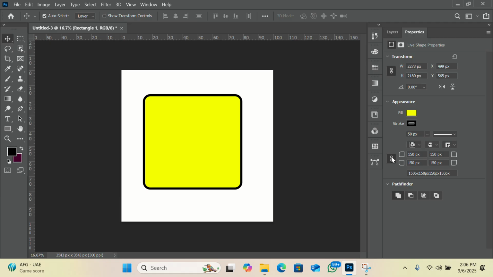Now look at this thing, it looks like a chain. Chain means that all the edges have been connected. If I turn off this chain, it means that I can affect one place alone. So let's say I want to change the first one to 350. You see that only that side has been affected because it's no more in the chain. Yes, that's how the whole thing works.